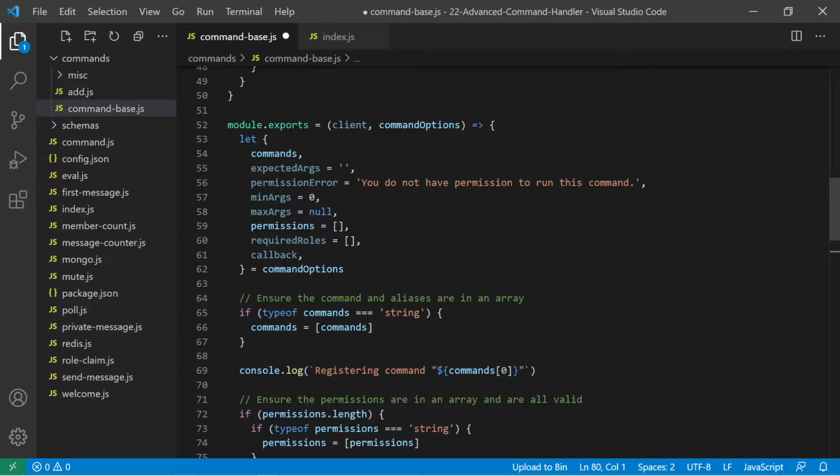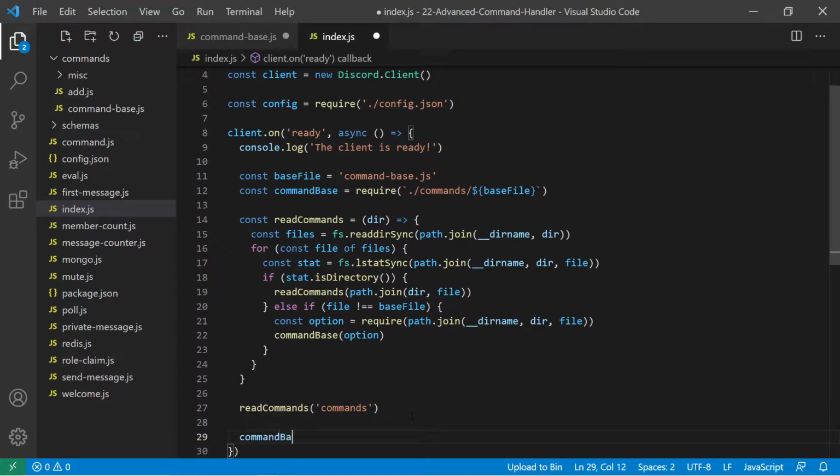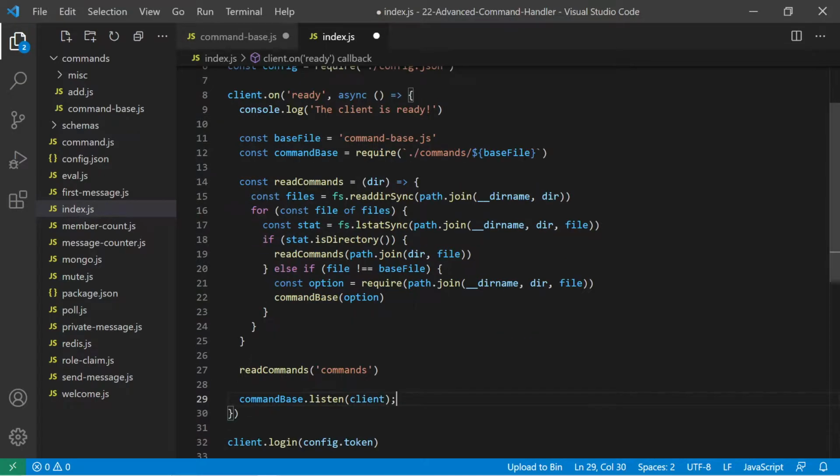We also no longer need this client parameter, so we can delete that. And because we deleted it in this file, it is very important that we go back and delete it right here. Otherwise, it will think our client is the options object, which is not correct. We also have access to the listen function that was created in our command base. So after we registered all the commands, we can then say commandBase.listen. We can then pass in our client. Now I'm going to save this, and index should be good to go.